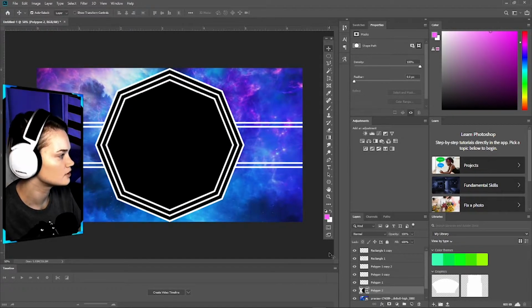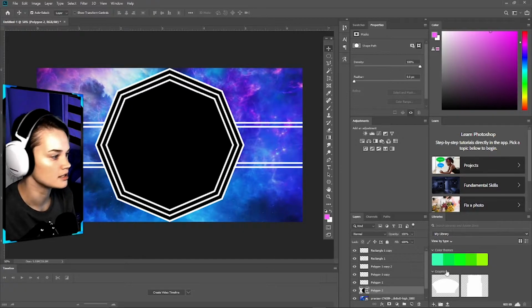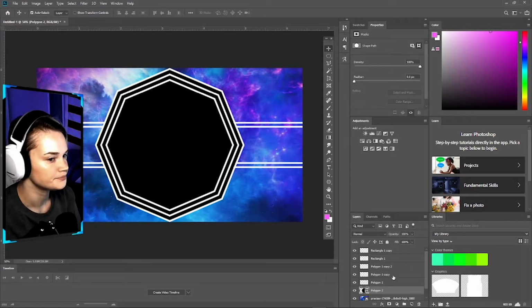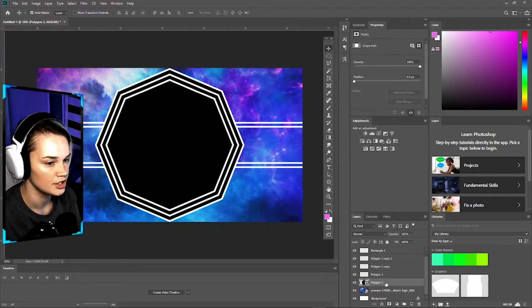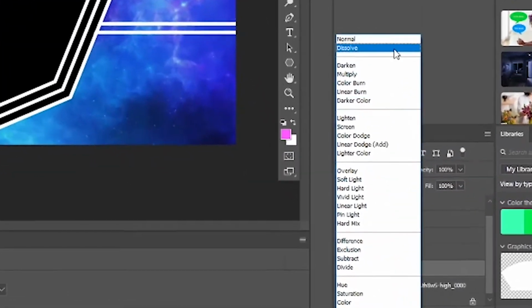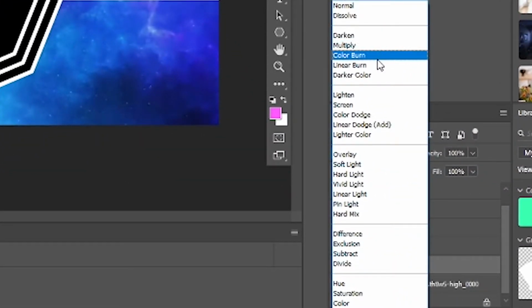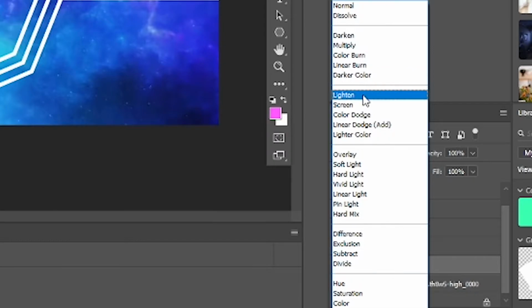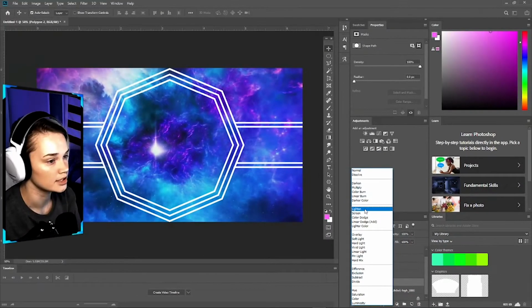Boom. There we go. So now it's all blacked out, and don't worry, it's not going to stay like this. We're going to be adding a little filter to the black here. So make sure your polygon that's filled in black is highlighted, and where it says normal, you're going to click it, and you're just going to hover over all of these different options so you can preview what they look like.